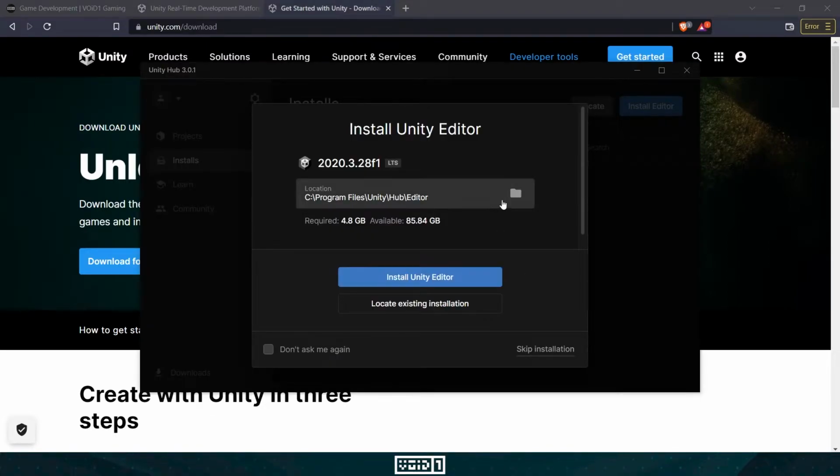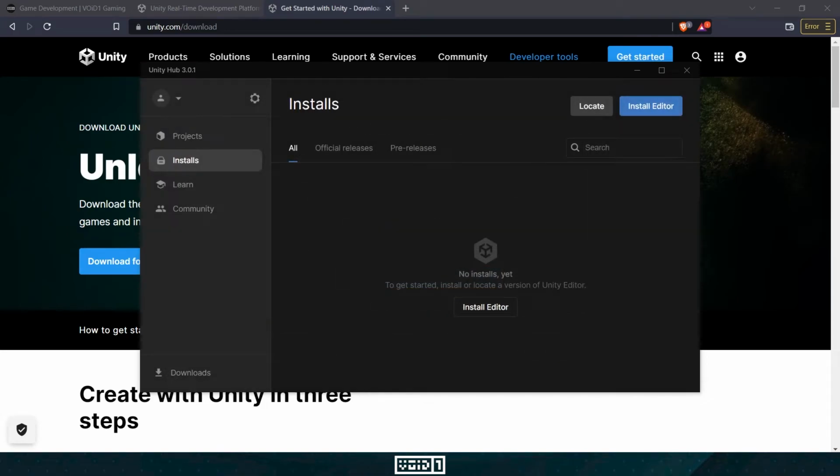Now, as we are new to Unity, a pop-up message insisting us to download the latest version of the editor shows up. You might choose to install it directly, but for now, we would rather check the interface of Unity Hub first. So we can click on the skip installation for now. Okay, as you can see, this is the entire interface of Unity Hub.